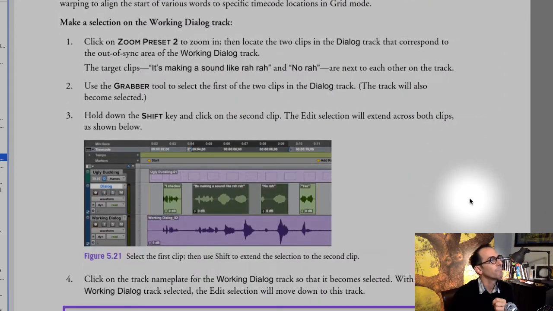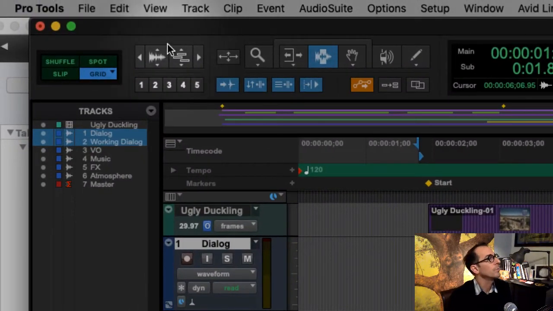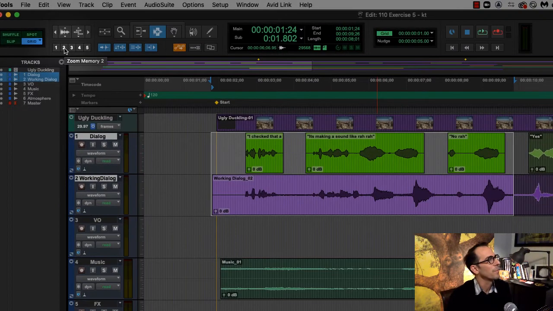So here we go. Click on Zoom Preset 2 to zoom into the spot we're going to be working on. The target clips, it's making a sound like rah rah and no rah, are next to each other on the track. We'll use the grabber tool to select the first of two clips. Hold the shift key and click on the second clip. The edit selection will now extend across both clips. So Zoom Preset 2 up here. Remember, these are the preset buttons. We did this a couple exercises ago.